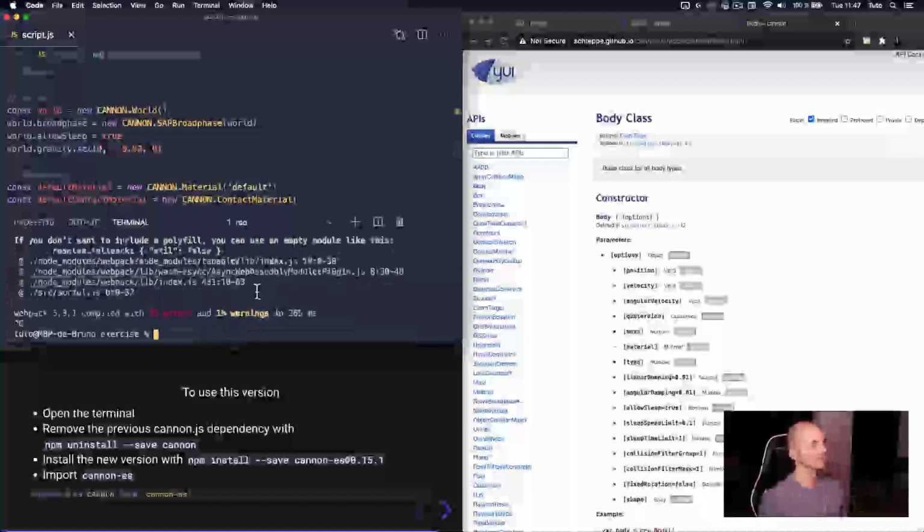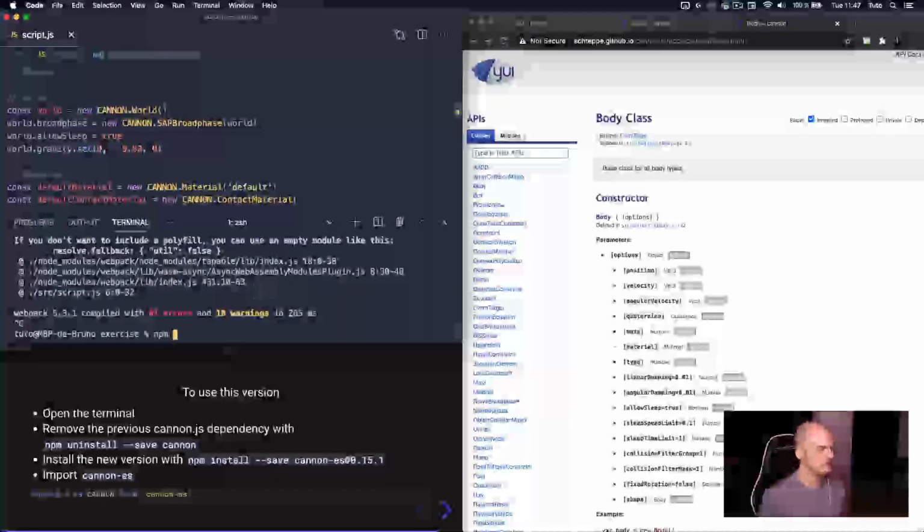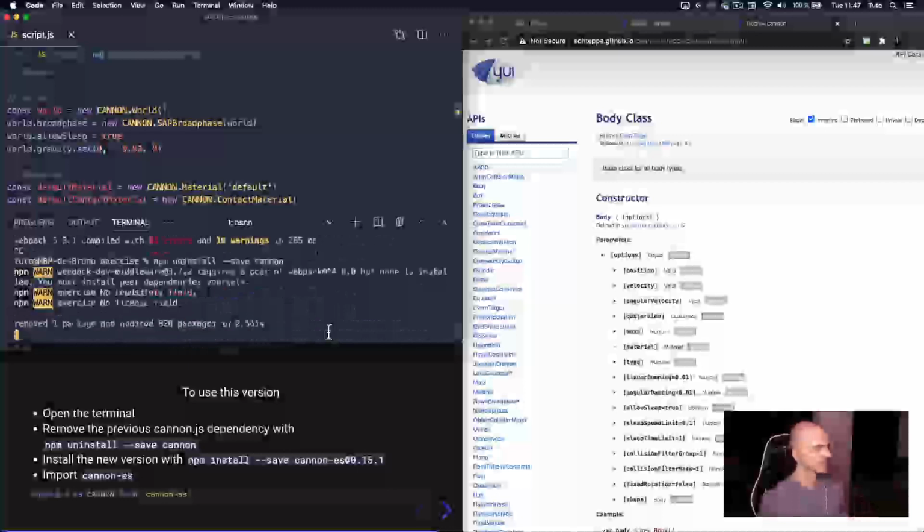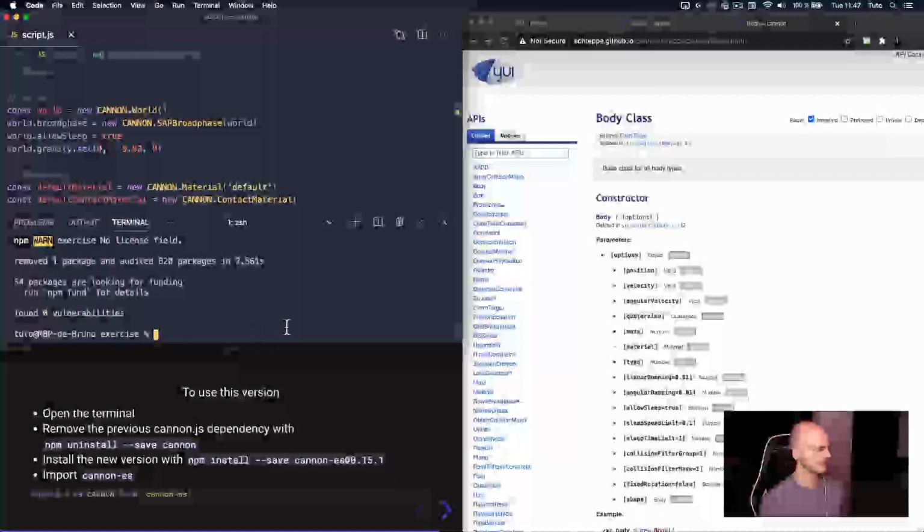First, we need to get rid of the previous Canon.js library. To do that, you can do npm uninstall --save Canon. All right, it's like npm install --save Canon, but we put uninstall. You press enter. Just wait a few seconds. It will remove Canon.js from the dependencies.